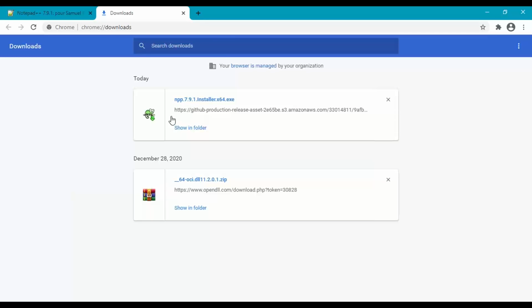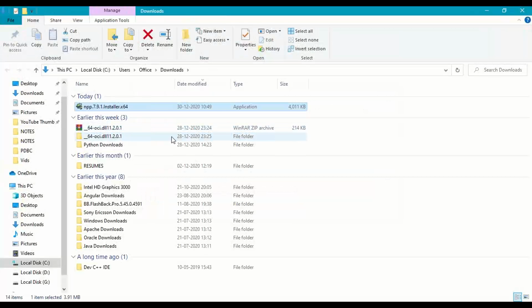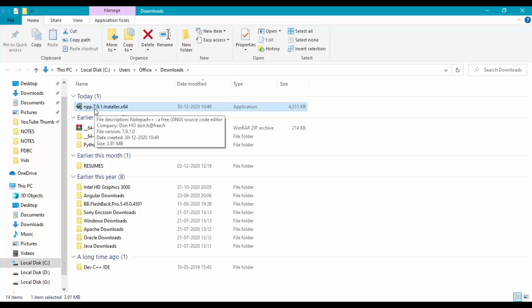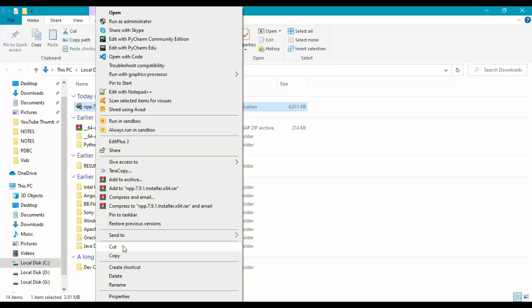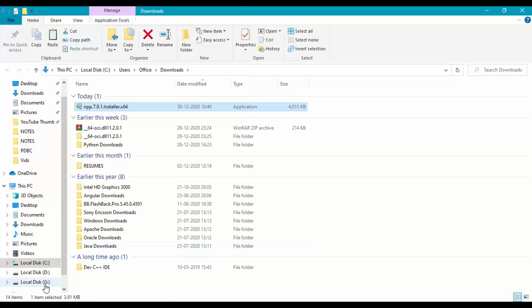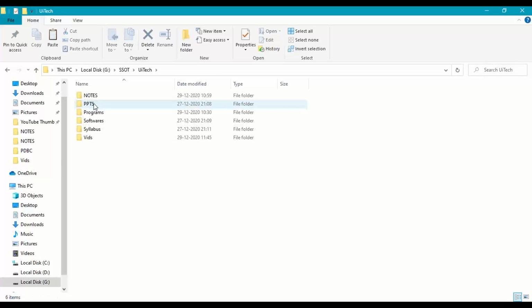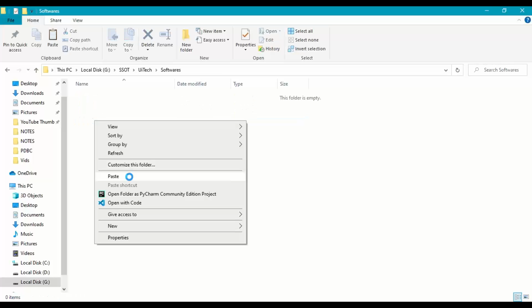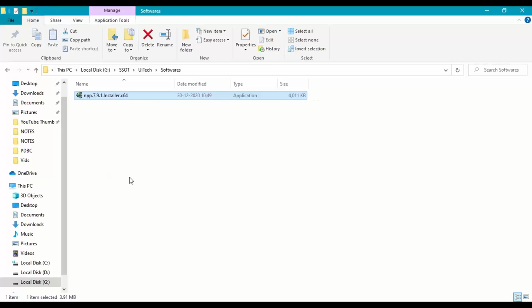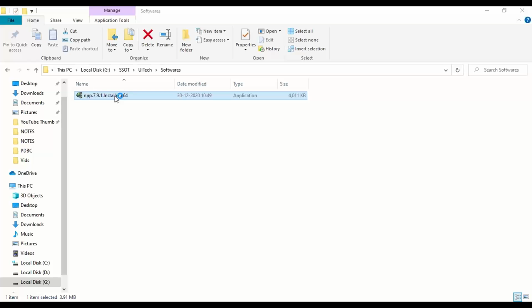Right, so it got downloaded, the 7.9.1 installer. Click on show in folder. Okay, so 7.9.1 is in your system downloads folder. Right click on this, say cut, go to your working directory G:/SSOT UI technologies, softwares, and paste it here in softwares. So make a separate copy in your working directory. Double click this and start the installation.